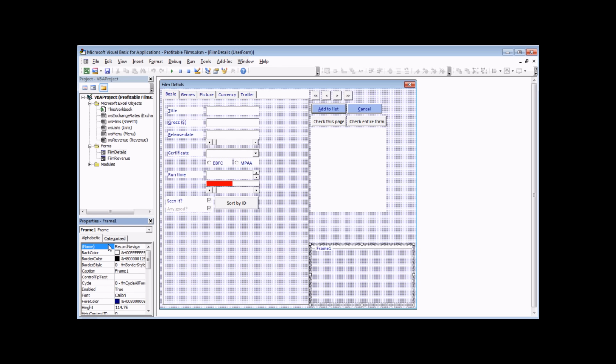It's worthwhile drawing everything in a frame. This makes it easier to hide all of the navigation controls when the form is in add mode. So we'll call this Record Navigation Frame, and then I'll change its caption so that it's called something like Record Navigation.